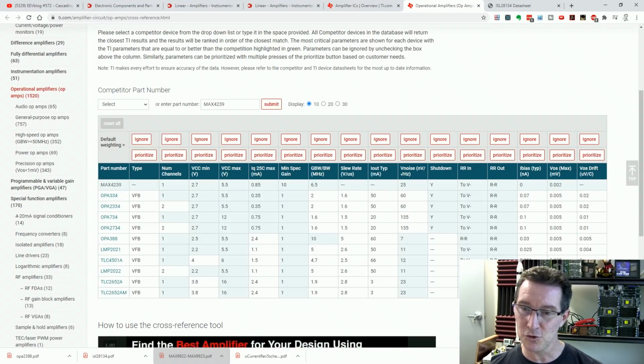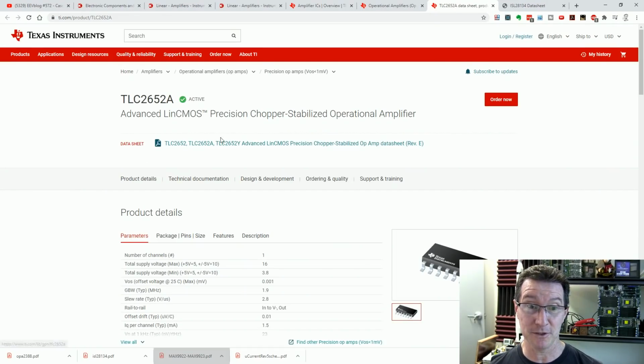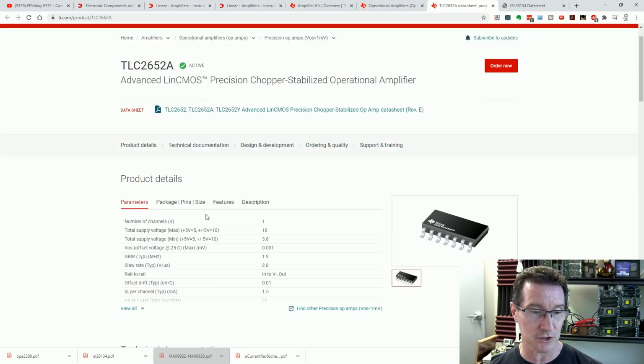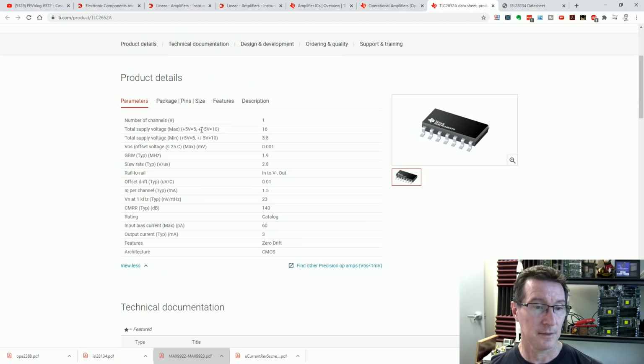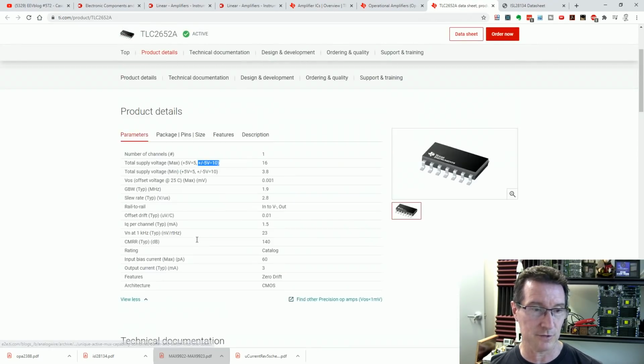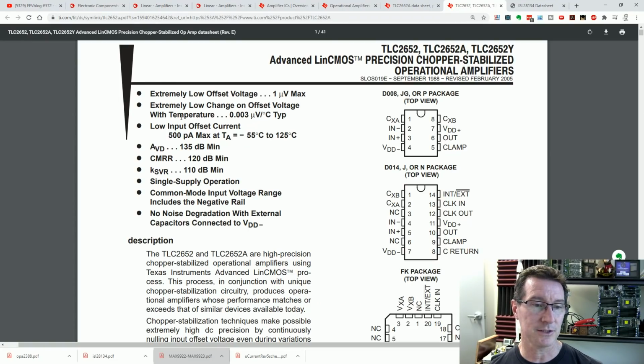VOS, there you go, 2 microvolts, 5 microvolts. Okay, oh, 1 microvolt. Hang on, what's the TLC2652? Precision chopper-stabilized operational amplifier. That one didn't show up in our Digikey search, did it? That'll do plus minus 5 volts too. So there you go. If you needed a larger dynamic range, that might be better than the other alternatives. Datasheet's the easiest way to see it.